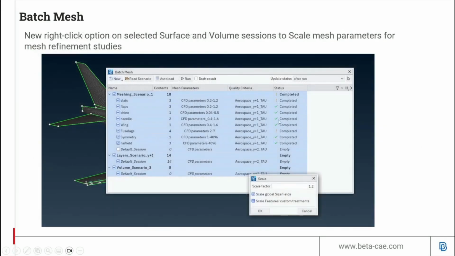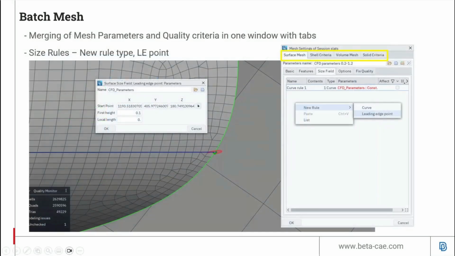In batch meshing, we have added an option for right-click scale so the user can select sessions, scenarios, and so on and right-click and apply a scale factor to all the length values in order to coarsen or refine an existing mesh setup. In the past, this was done with a user script function. For batch mesh parameters, we have merged the mesh parameters and the quality criteria in one card with different tabs. So we have surface mesh parameters and shell criteria and volume mesh parameters and volume criteria.